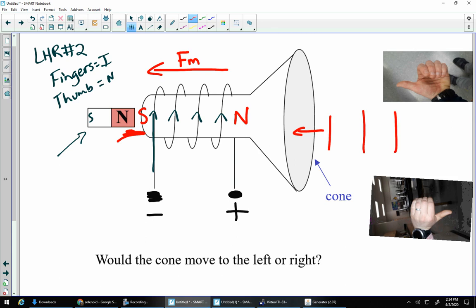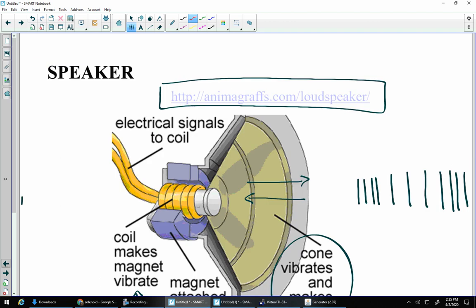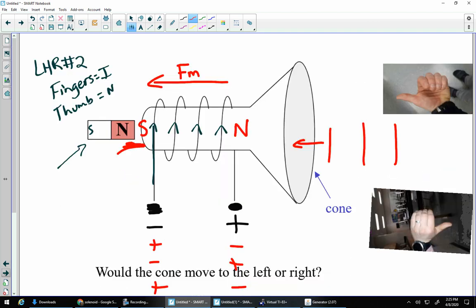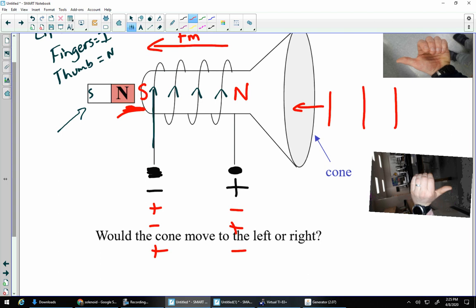And it's going to do this. So the speaker goes back and forth, positive, negative, negative, positive, back and forth. I kind of screwed that up a little bit there, but it does it very, very quickly, and that's what creates the sound. So again, if you check out this Animagraph website, you'll be able to see a very cool animation of that. But I hope that kind of makes sense for people.